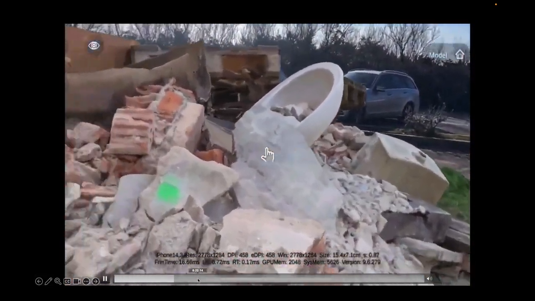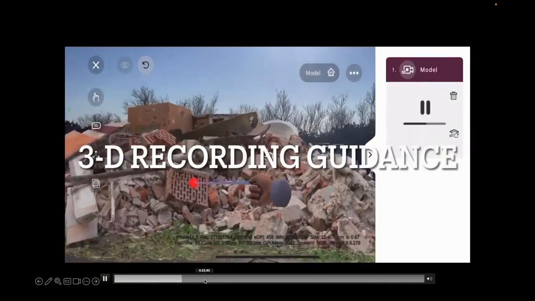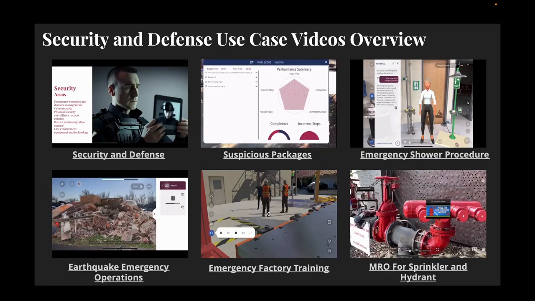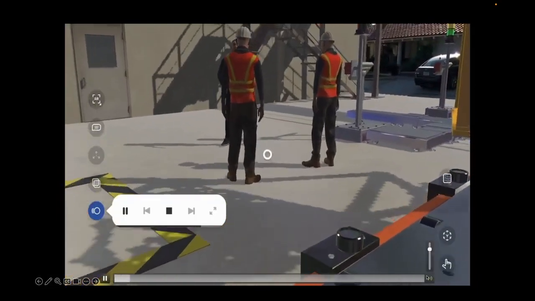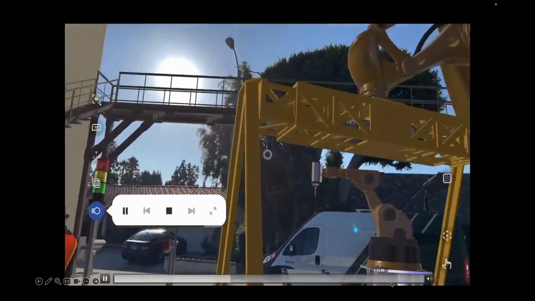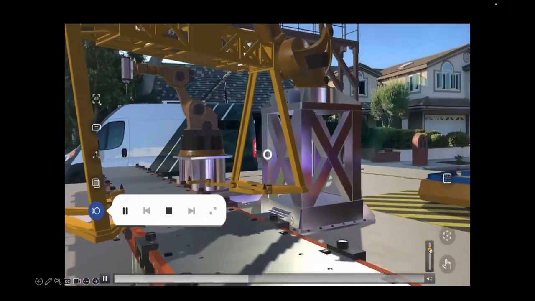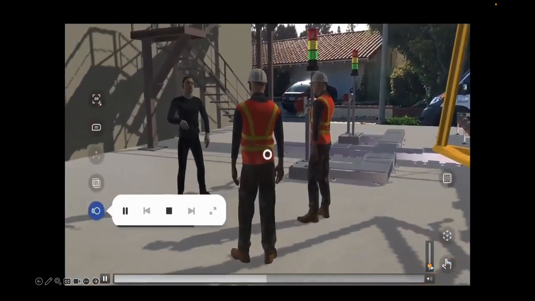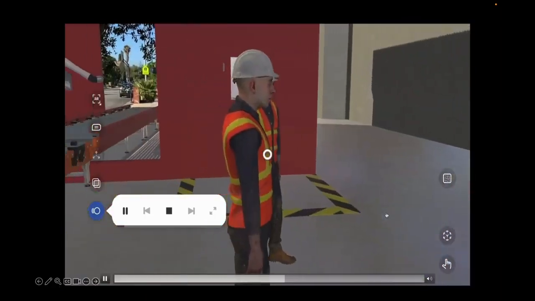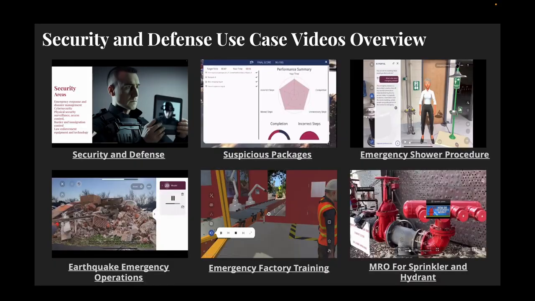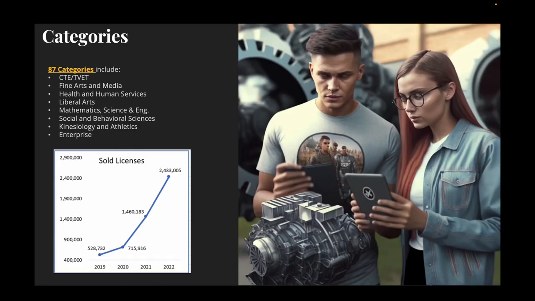This is developed for Turkey in conjunction with the earthquake that they had recently. And a final example, there's a whole factory environment here where we are training safety procedures in case something unexpected happens. So those are just some examples of security.